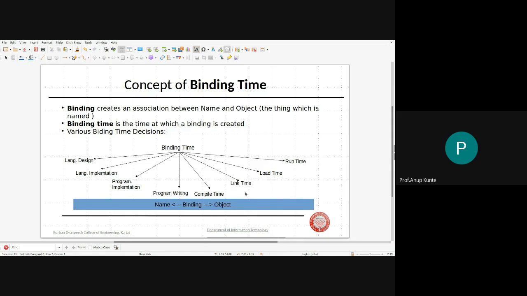Load time means when the program's machine instructions are loaded into the processor. Okay, they are getting loaded into the processor. At that time, if I associate some decisions, like where exactly in the primary memory my variable is going to get memory allocation for certain types of variables, that decision is taken when I am loading the program. Such variables are generally called stack variables.